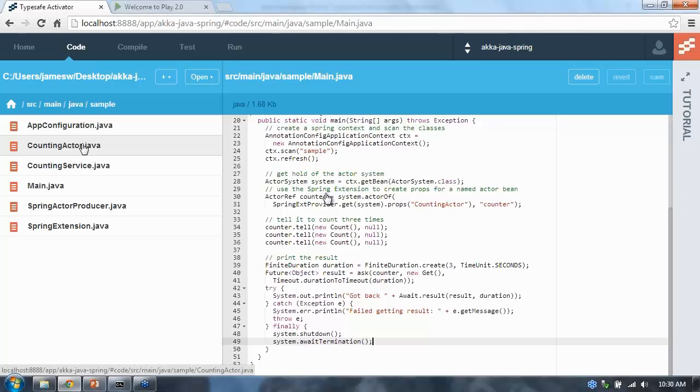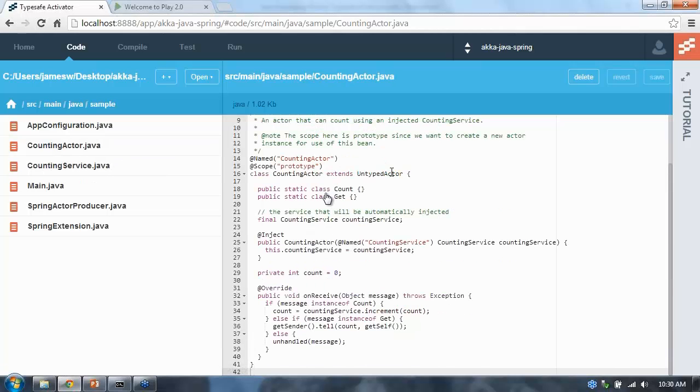So let's take a look at the actual actor. So here I have this counting actor. You'll see that my counting actor extends UntypedActor. And then I have these static classes in here. These are my actual messages. So I'm using static classes as the way to send messages. Every message is essentially an object, and so I've created these classes that I'm using to now send around.